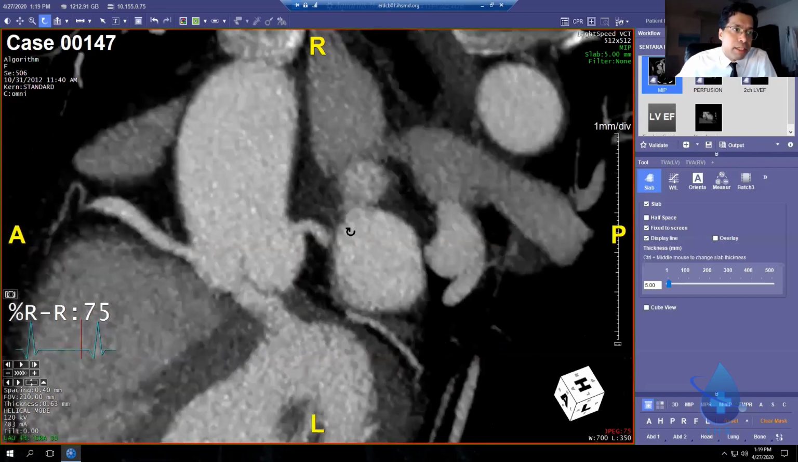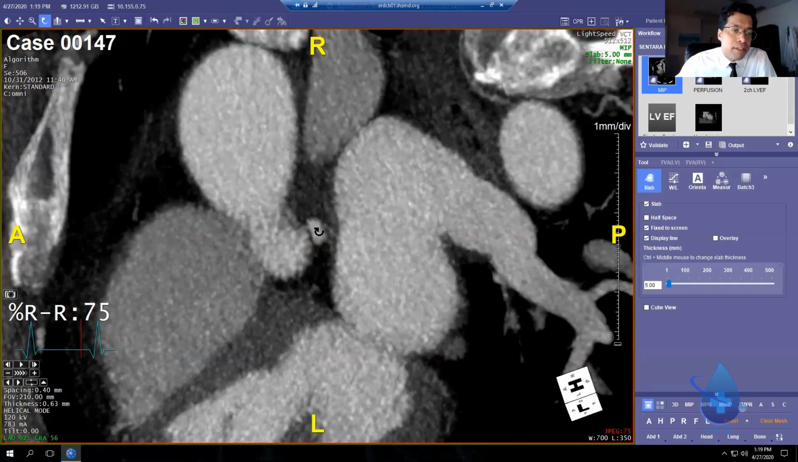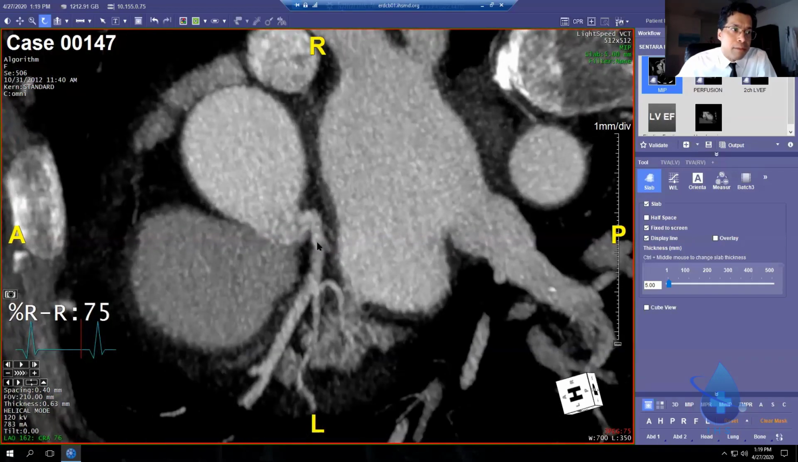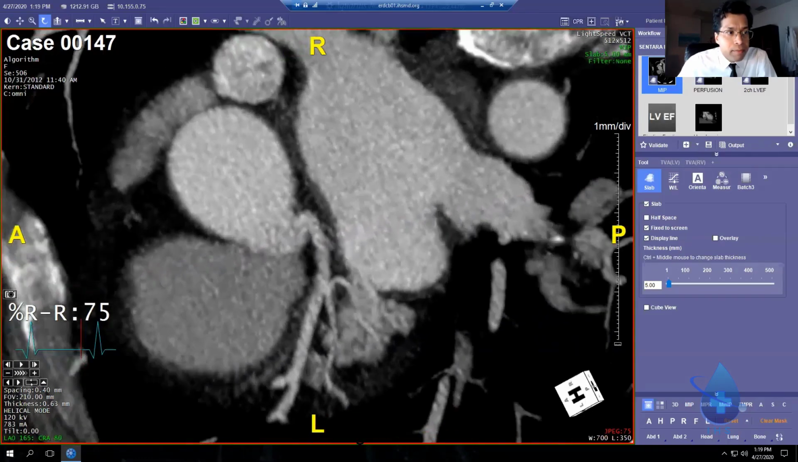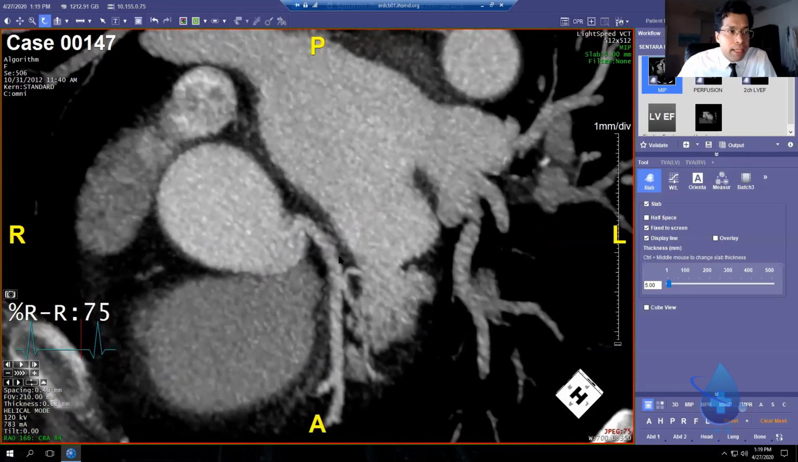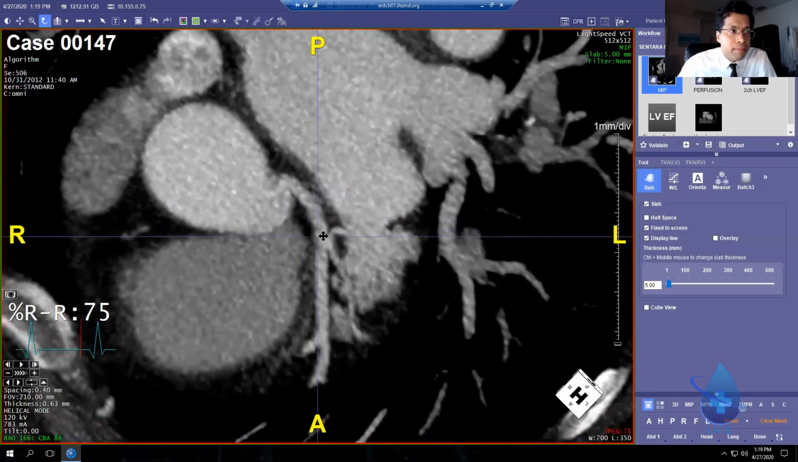Now I'm going to left click and rotate back, and then left click and rotate back again. And now I'm staring at the left LAD. I'm going to line that up by left clicking along the bottom of the screen. And now line that up and pan, right click.